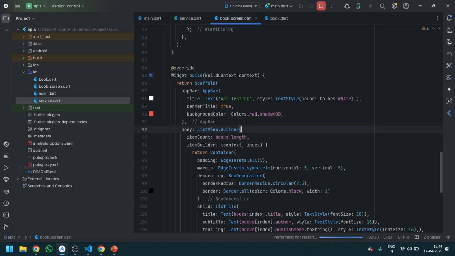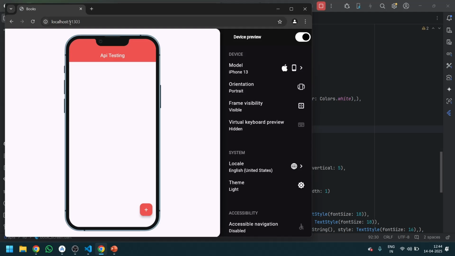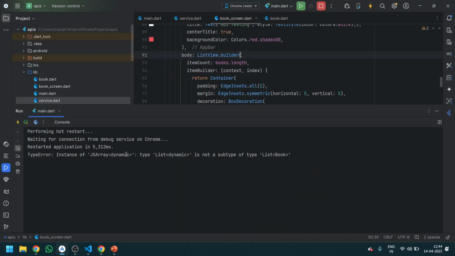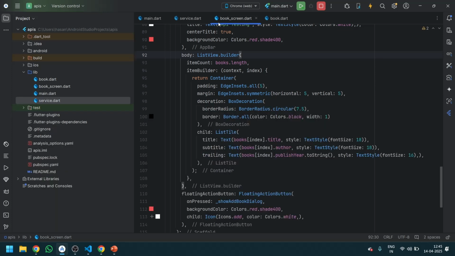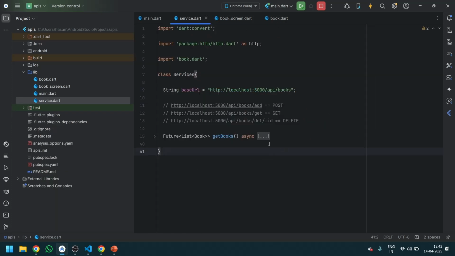Let's not go for that right now. I have hot restarted it and gone to the screen. Now you can see we don't have any books till now. Maybe we have some kind of issue over here. Type error. Okay, so there's a type error: JSArray dynamic, type list of dynamic is not a subtype of list of book. So we have some error over here.